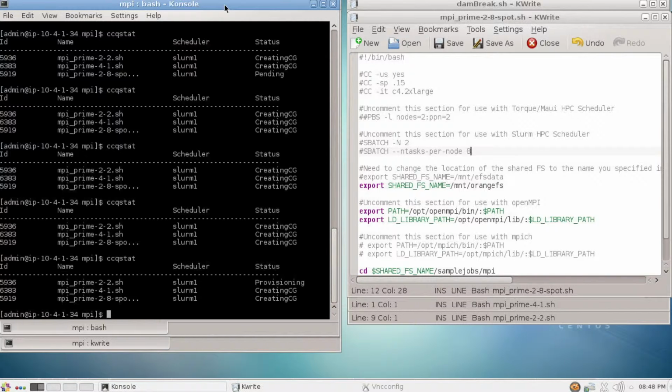So now we can see that the first job is provisioning, and that means it's actually doing the rest of the work to get everything ready to release the job. Now we can see the job is running. That means it's been released to Slurm to actually do the processing. And these are pretty quick jobs, so it'll just take a second to run. And you can see the first job is completed. Now the second job is actually provisioning on the different instance types.